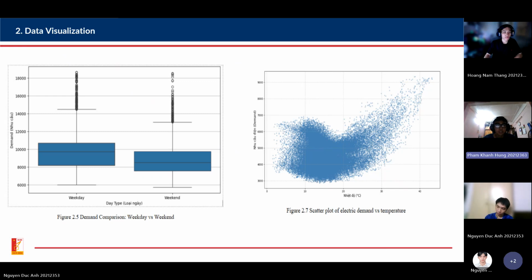In the figure 2.7, the plot illustrates the relationship between the temperature and the electric demand. Each dot on the plot represents a single point in time where a specific temperature was recorded along with the corresponding electricity demand. The plot reveals a distinct, non-linear relationship between these two variables, often described as a U-shape or a smile shape.